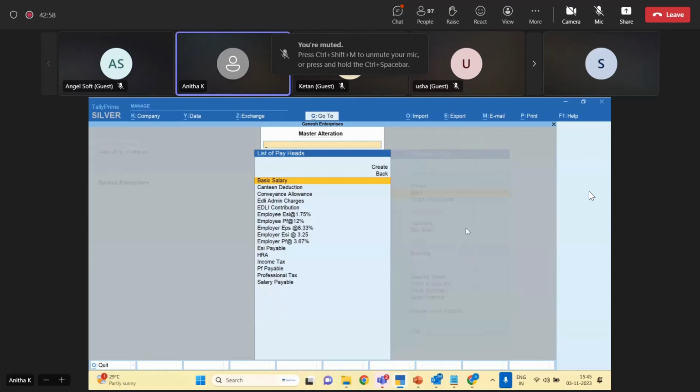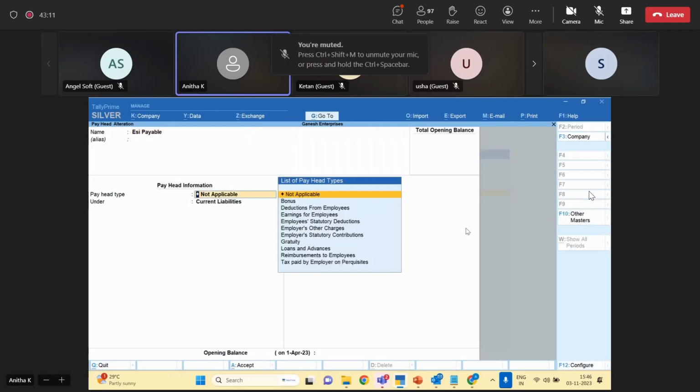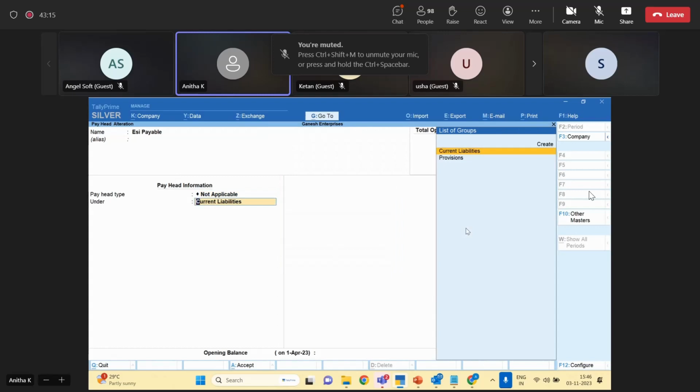Okay. So now we have completed the pay heads for ESI also, and you can create one pay head for ESI payable as well. Okay. So like we saw PF payable, you will create a pay head for ESI payable. Pay head type will be not applicable, and you will create it under current liabilities.